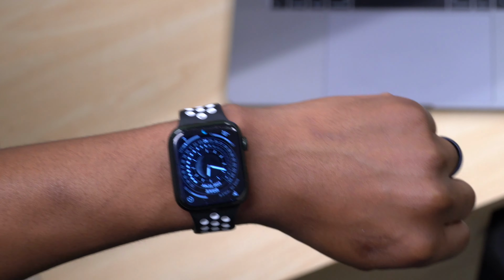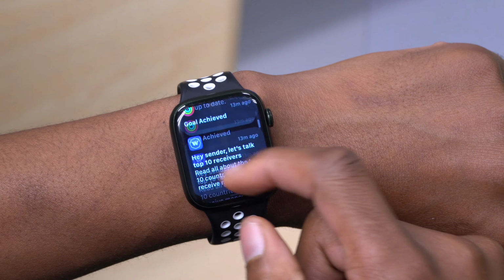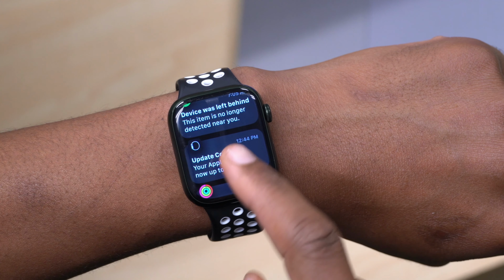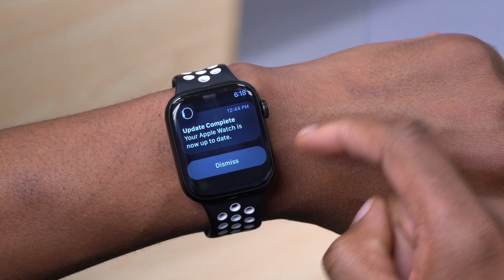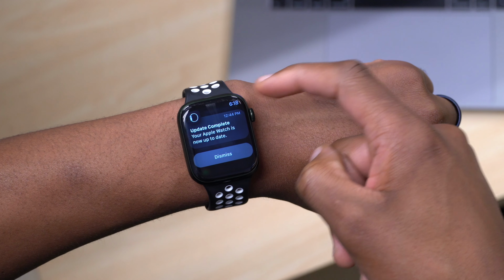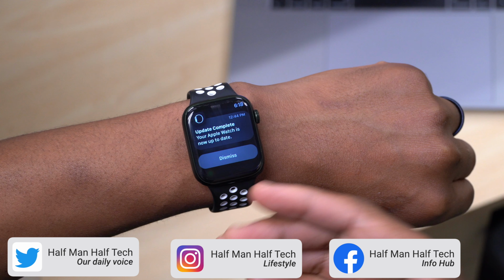Now, this is my Apple Watch that you are seeing here, and I've actually just updated my device. You can see the notification that it was around 12:45 p.m. that I updated, and now it's around 6:18 p.m., so I've been testing it out for a number of hours.